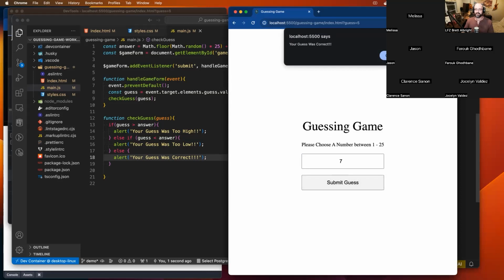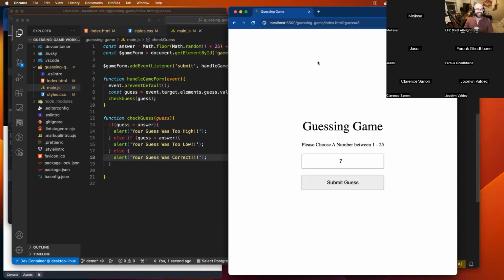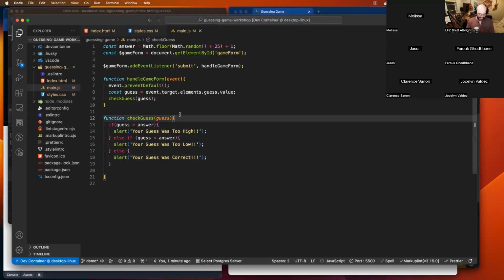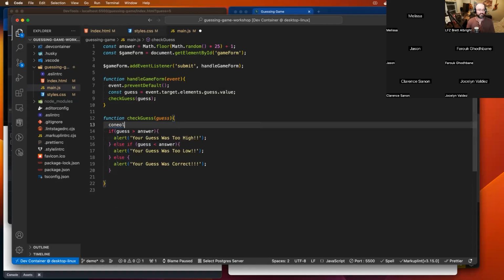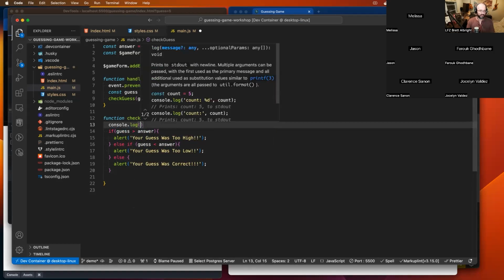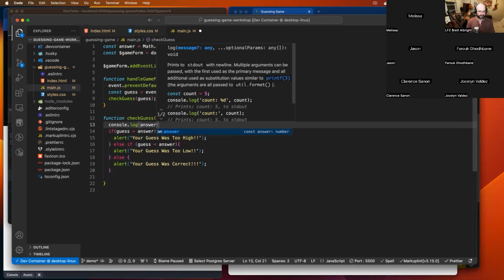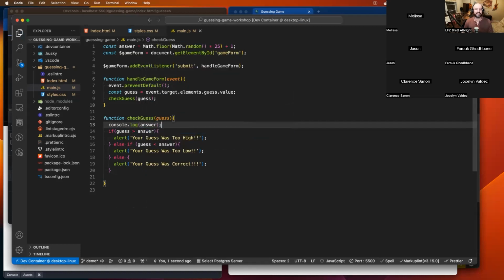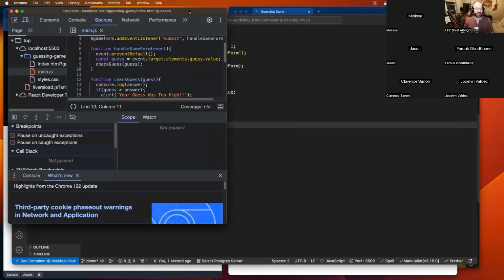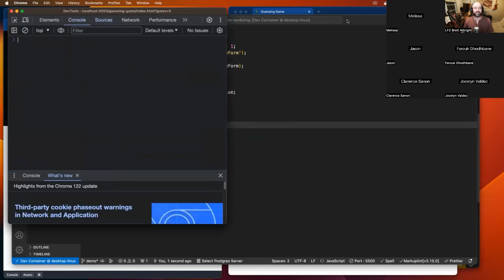So that lets us know that at least we think it's working, right? But we didn't check what the answer was, so we want to make sure to do that. So at the top of our check guess function, we're going to use our console log again. And we're going to put answer here. That way we can see if the answer is actually correct and we can do some proper testing. Because otherwise we really don't know if it's working or not.